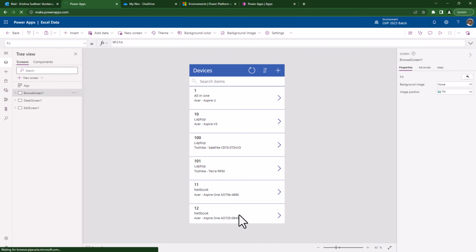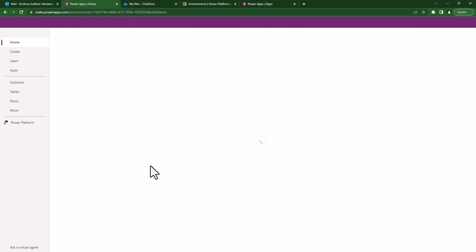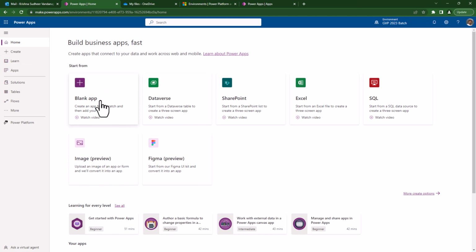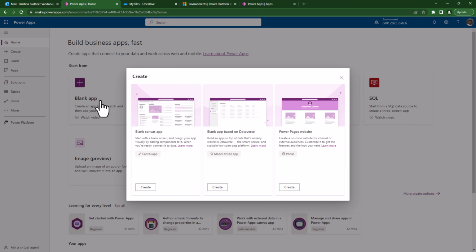Go back to make.powerapps.com, and now the third approach is creating an app from the blank template. Click on blank app. Now here it is asking you, hey buddy, you're interested to create an app from blank. So are you creating a blank canvas app, or a blank app based on Dataverse tables, or a blank Power Apps website?